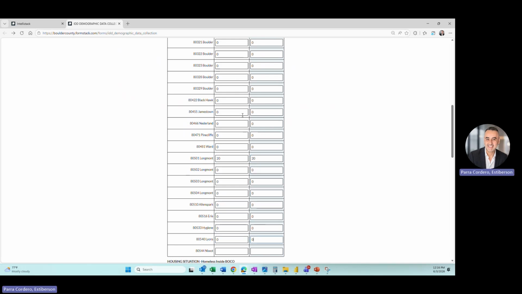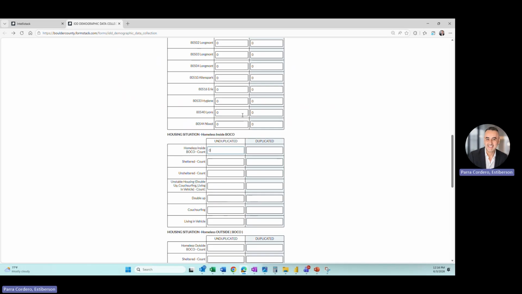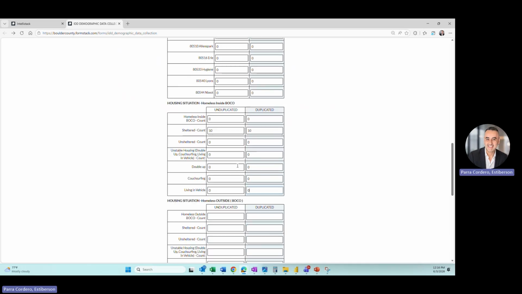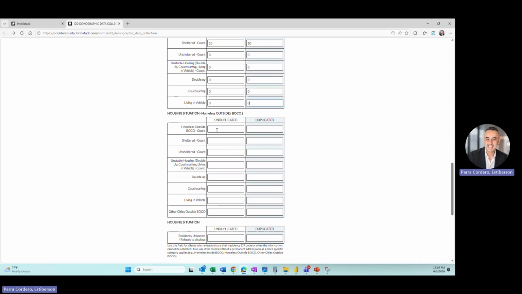You will also report housing status when known. Housing categories include sheltered, unsheltered, unstable housing. For example, individuals who are couch surfing, doubled up with others, or living in a vehicle may be counted under unstable housing. As with all demographic sections, confirm that your totals match before moving forward.